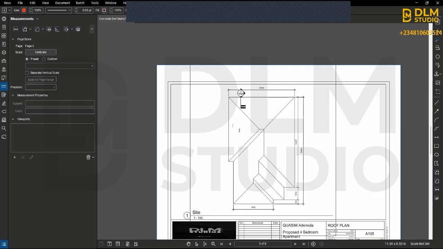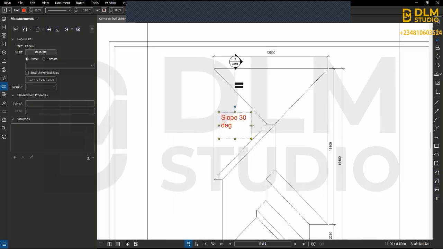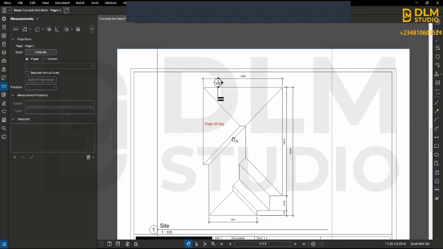I just name it slope 30 degrees. Just press enter. So I have this here already. This is my text box. I can always increase the width, then change the font size here. So you want to give an instruction to the architect or the engineer, an instruction to the engineer on site, on the drawing. You can just do that with this and you see it's already there.